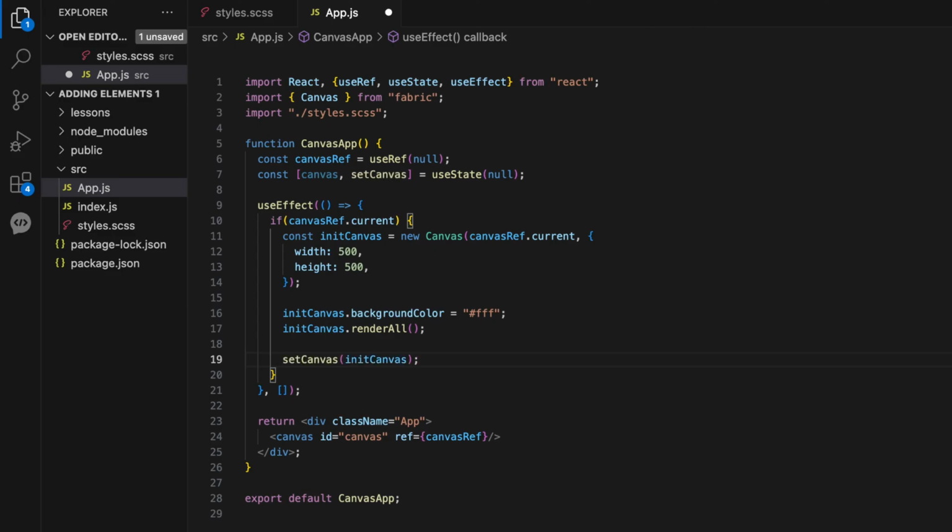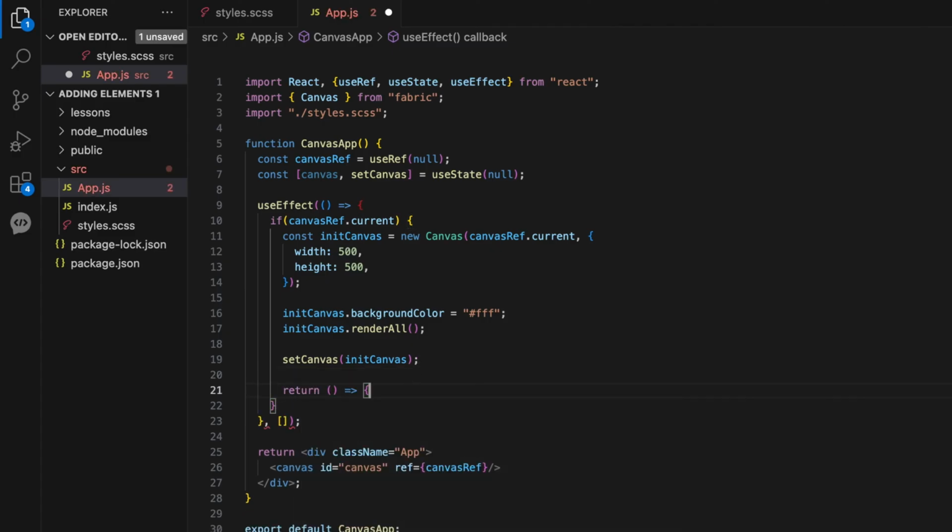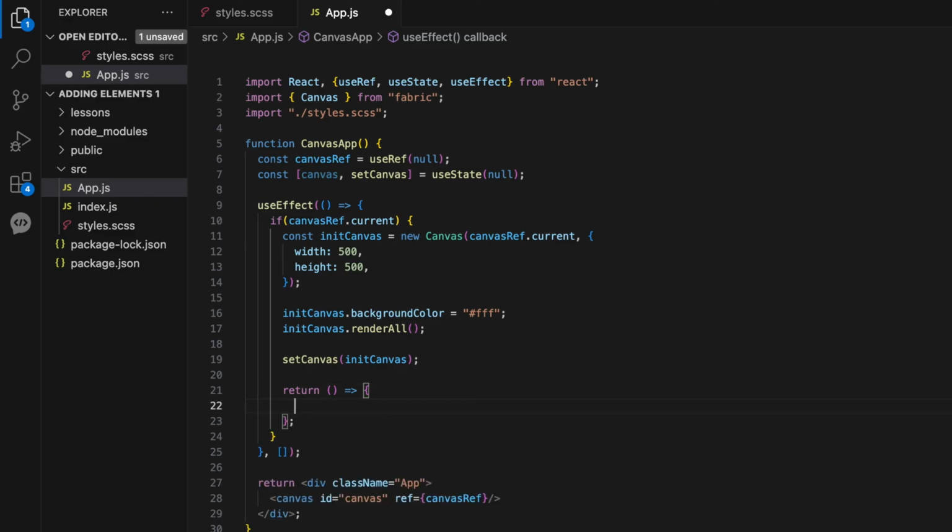Finally, we update our state with setCanvas initCanvas to let React know that the canvas is now initialized and ready for use. The return statement at the end ensures that if the component unmounts, for example if you navigate away from the page, the canvas is properly disposed of to free up memory.